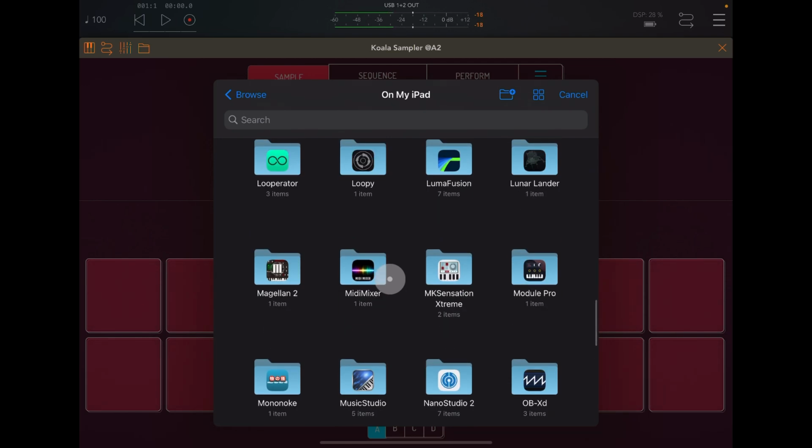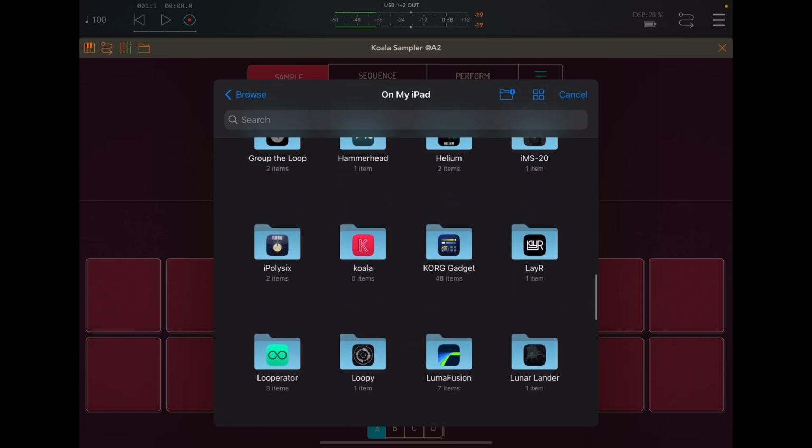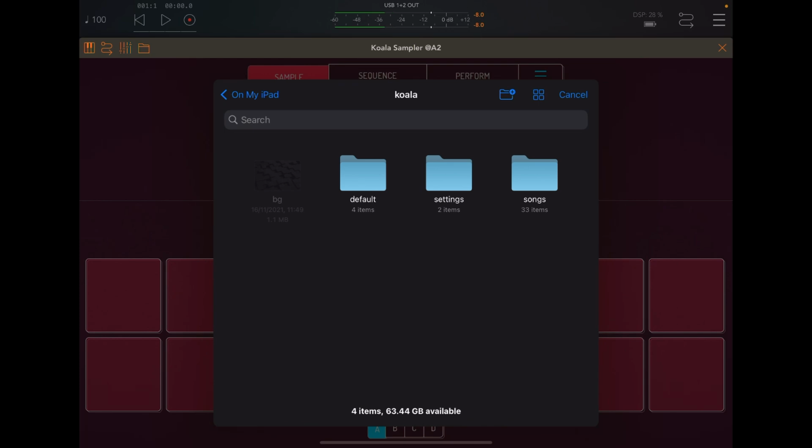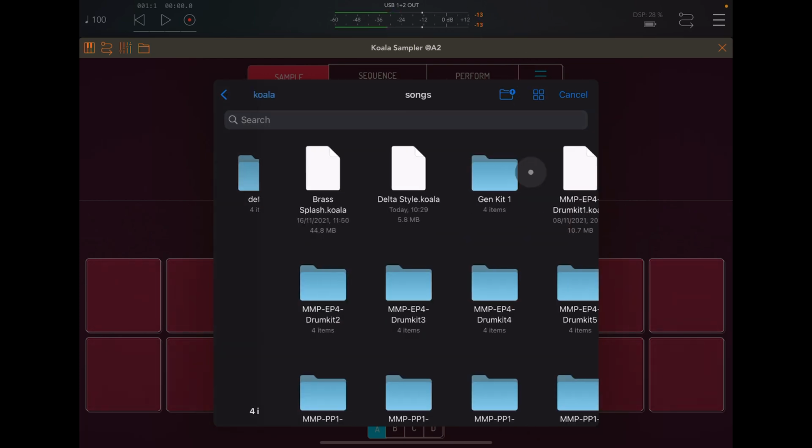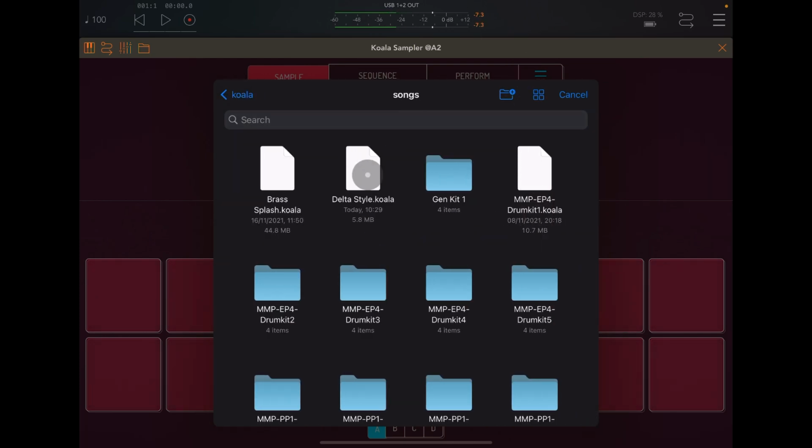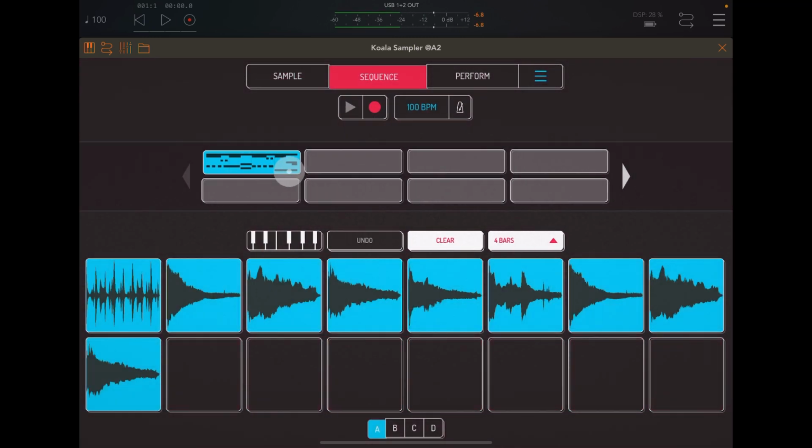Which I've now gone miles past. I'm gonna have to do it by hand, sorry guys. There it is. So I open Koala, then we open songs, and we find Delta Style, which is the one we've just saved. Okay, so we just tap on that now, and it will import that project. So now when we play the transport, we've got our little track we've just made.